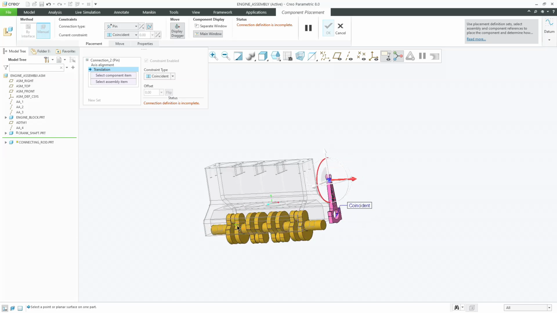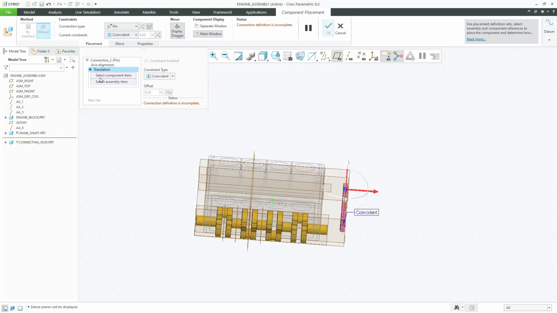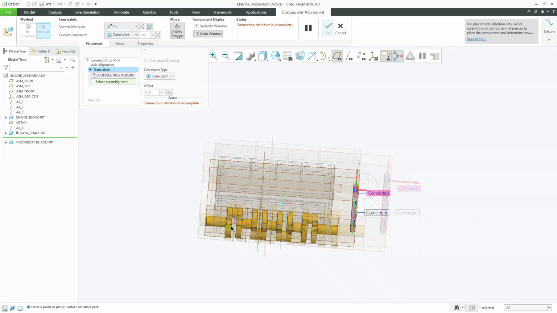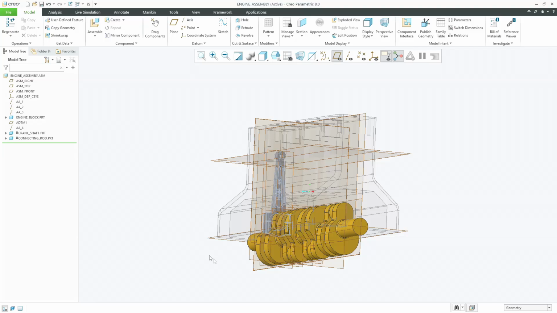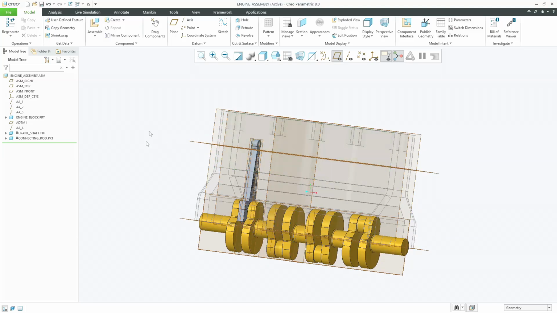So the axis has got aligned. The next thing is we need to make a connection between the planes to arrest the translation motion. For that, I'm selecting this side plane to the side plane of crankshaft and just click OK here. Now the connection has been enabled. The only degree of freedom is the rotational motion.